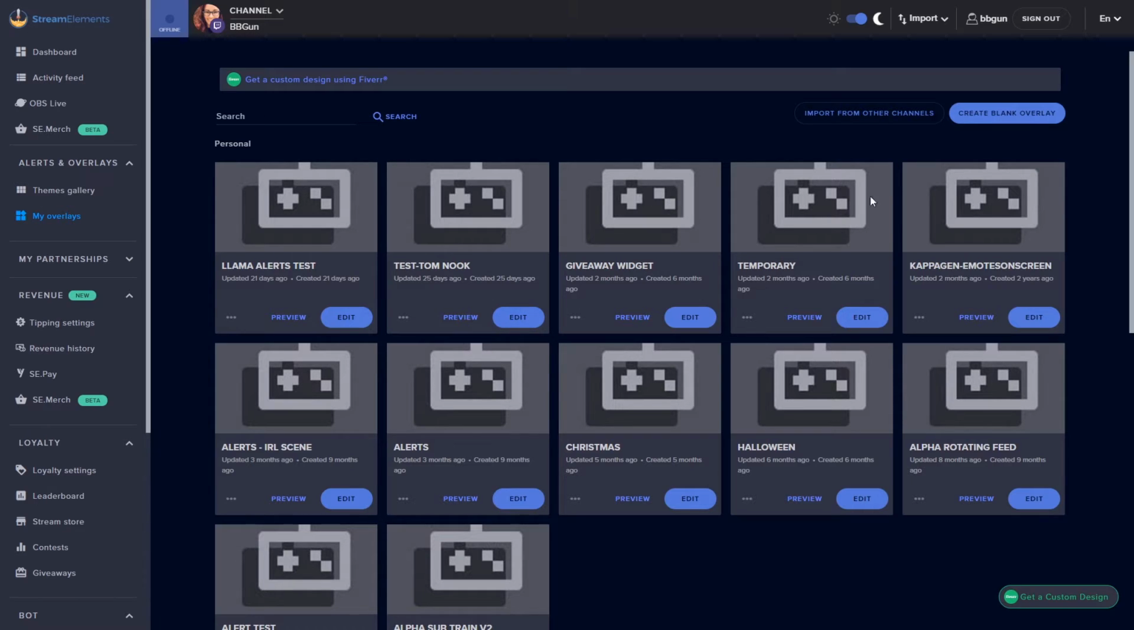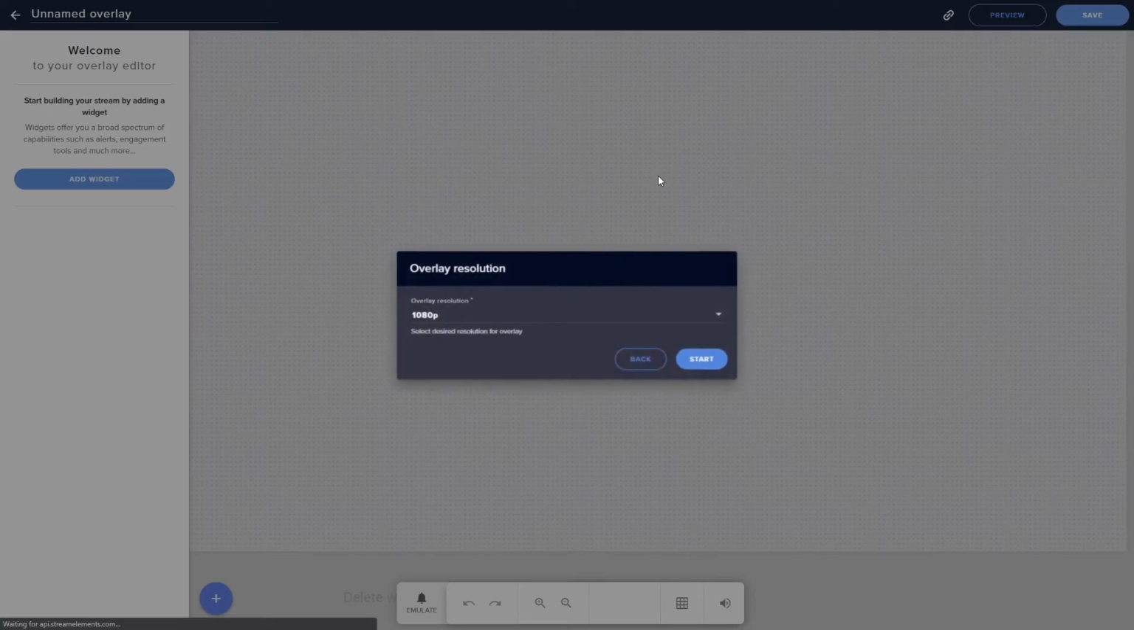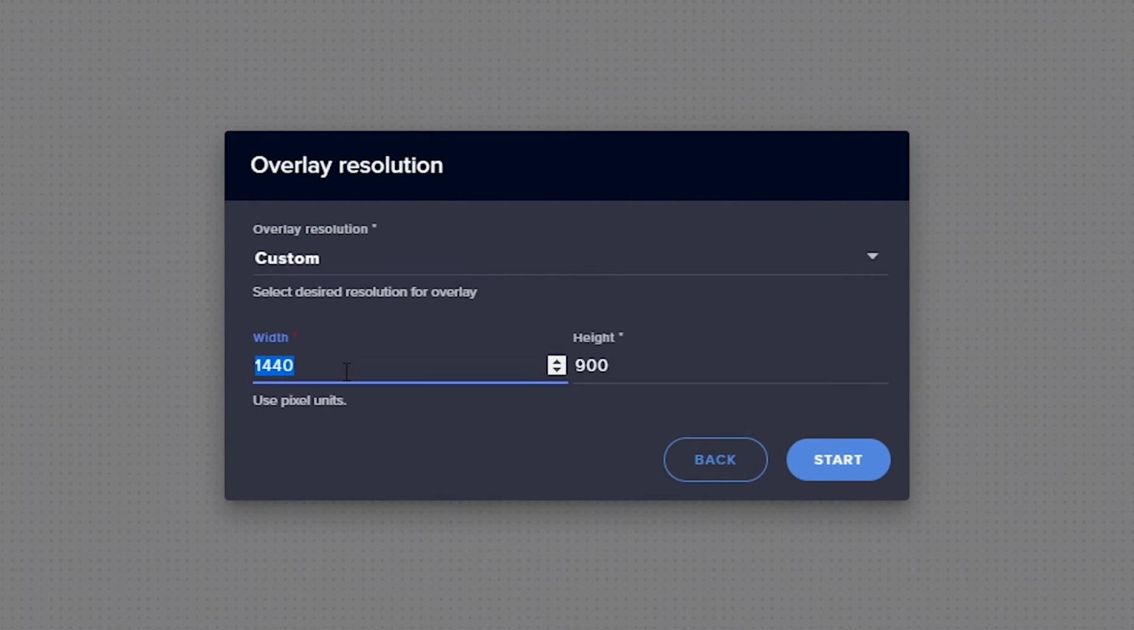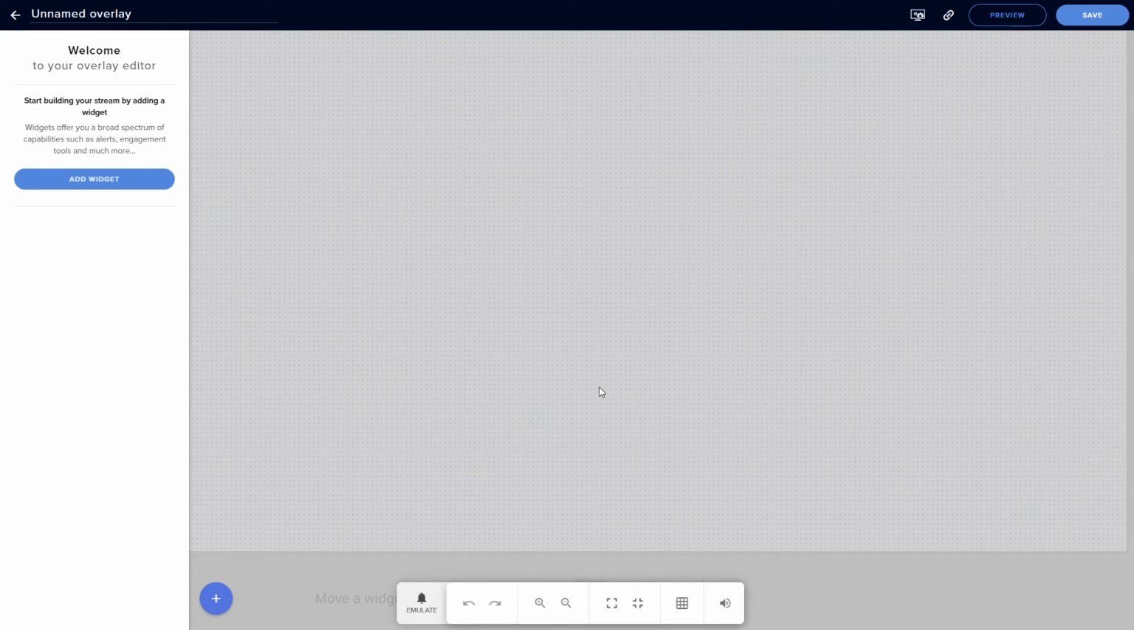So I'm going to show you guys how to set this up in StreamElements. First thing you're going to do is go to Create Blank Overlay. Do a custom resolution. Normally I make it the size of the alert, but StreamElements has some minimum size requirements. So I'm just going to make it the same width as the alert, but the height has to be a minimum of 200 in StreamElements. So we have to do that.